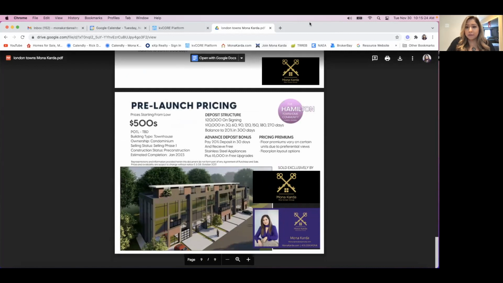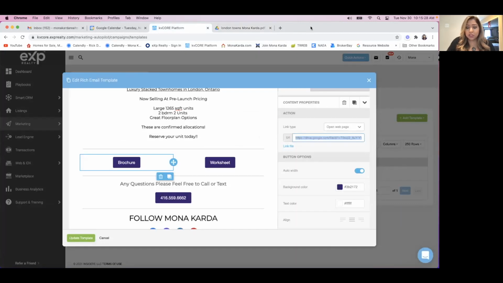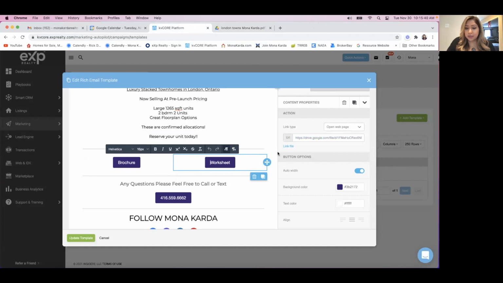That would be in the brochure button, which I have linked to a Google Drive folder that is only for this unit. Worksheet, same thing. I have the button here. If you click on worksheet, it's going to take them onto a Google Drive folder where they'll find the worksheet. They can fill it out and send it back to me, and we can start the process for them.